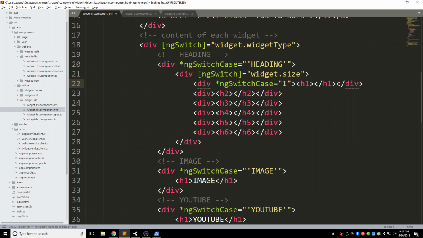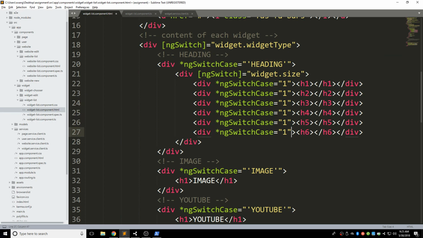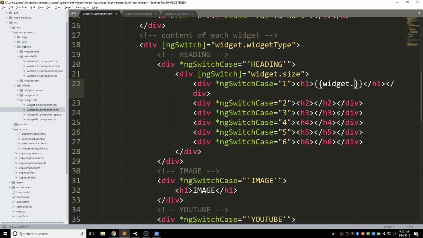For this one, you don't need a single quotation inside it, because it's not a string, it's a number. Remember, the type of size is number, not string. So 1, 2, 3, 4, 5, 6. Then for all of them, we should display the widget text.